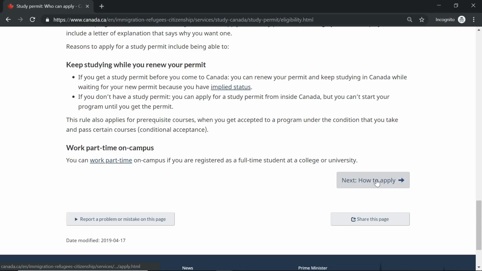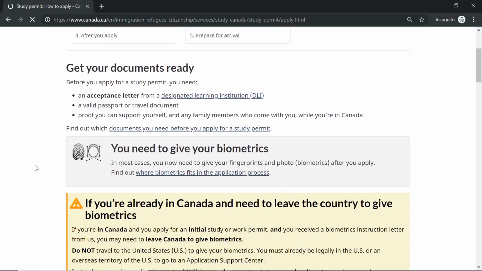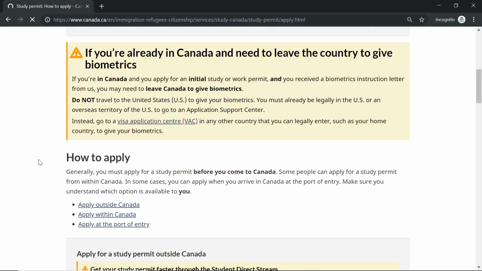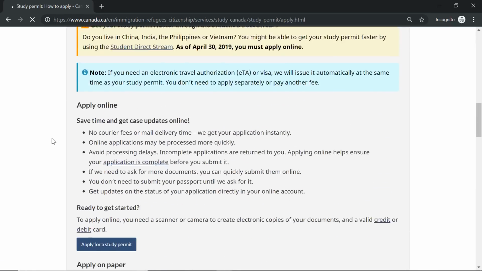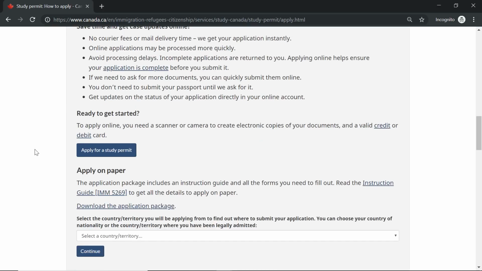How to apply. Now, this is the important part, which is what we're really going to go through. How to apply. I mean, get your documents ready. And they do a good job, I think, except for when I was applying and I just decided that I was not going to put the police certificate on there. So whether you're outside of Canada, you're inside of Canada, or you are at a port of entry, like an airport or at the border or something like that, you can apply online and it will tell you what the fees are and such, right? So ready to get started? To apply online, you need a scanner or a camera to take pictures of your documents and a valid credit or debit card to pay online.